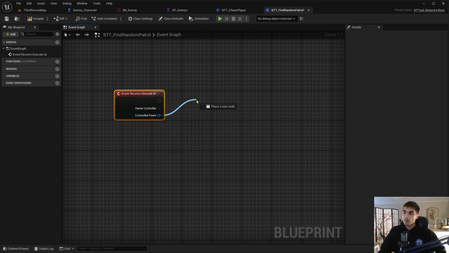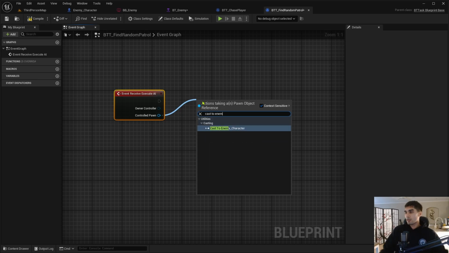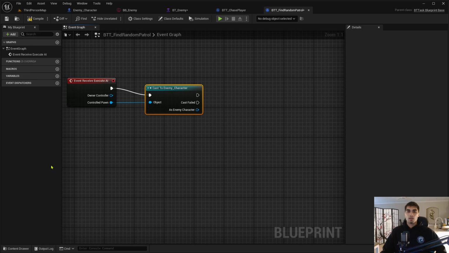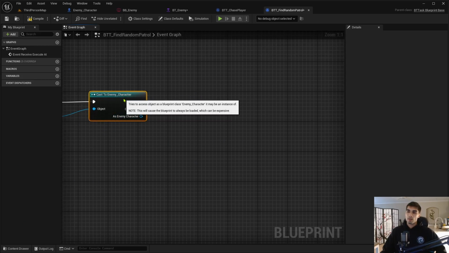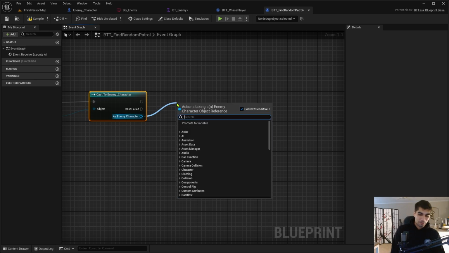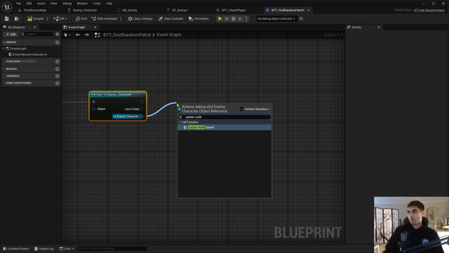Like we did last time, we're going to cast to the enemy character, and this time we're going to do the exact same thing. So we're going to get the update walk speed.